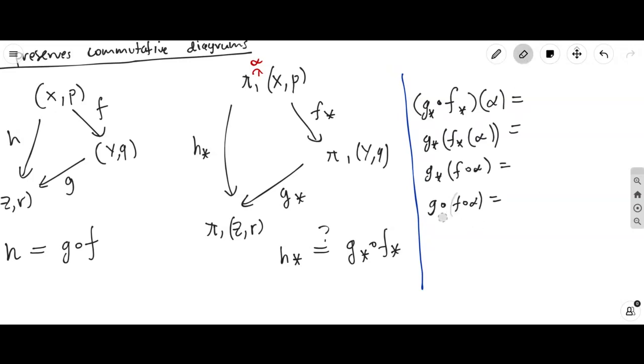But the composition of functions is associative, so we can rewrite it like this. And g composed with f, we've said that's h. That's what we're assuming from the very beginning. So that's just equal to h composed with alpha. But that's just another way of saying h star applied to alpha. So look at that. When you do this composition and apply it to a homotopy class, that's the same thing as taking h star and applying it to that homotopy class. So they're equal to each other, and that verifies the property we were after.